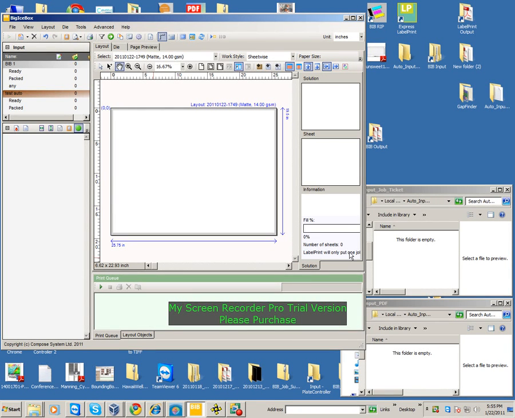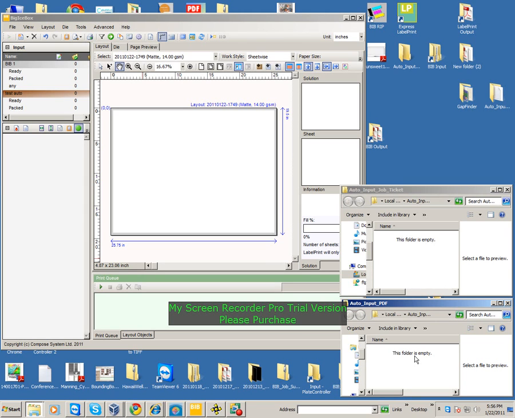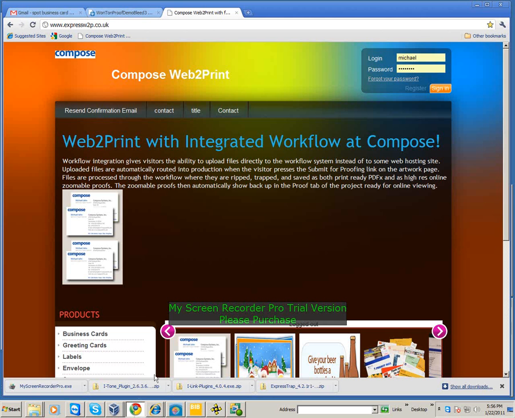It is Saturday. I'm excited to show you how I've got BIB set up so that we can go web to print to BIB. So I've got a page here. I've got no jobs yet. I've got two folders that BIB is watching. This one is for the job tickets. This one is for the PDF files. And what I'm going to do is show you what I've got set up to send files through that system.